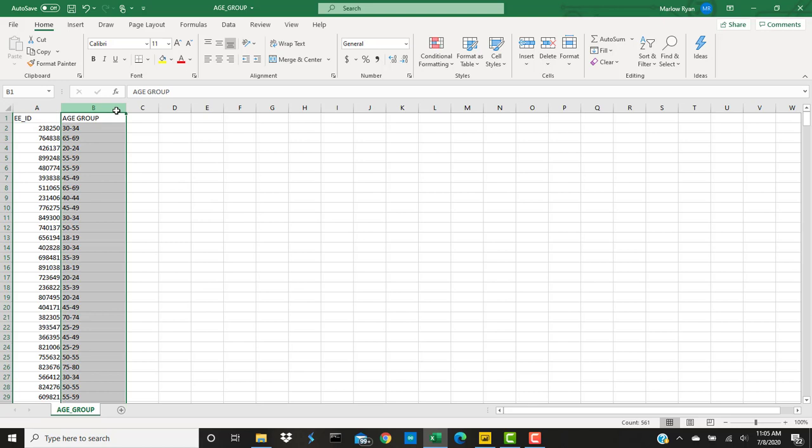Column B is our age group. I've already brought it in as the separated age groups, and again, it's called age group. It's quite easy to read and easily identifiable as to what it is. And the tab at the bottom is called age group as well.